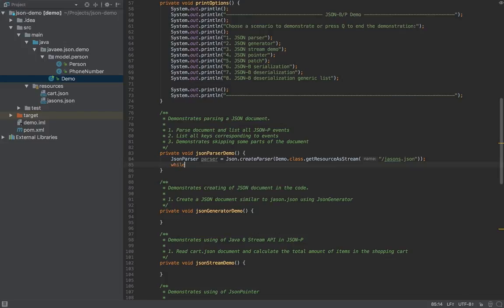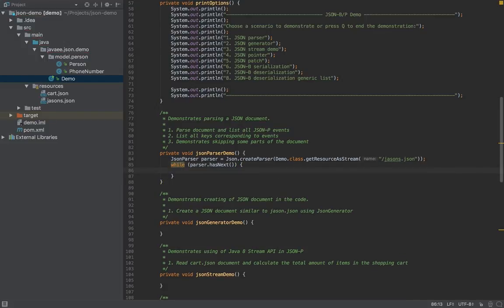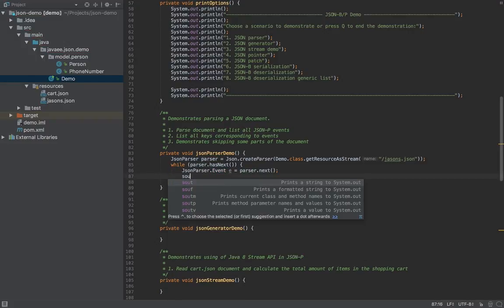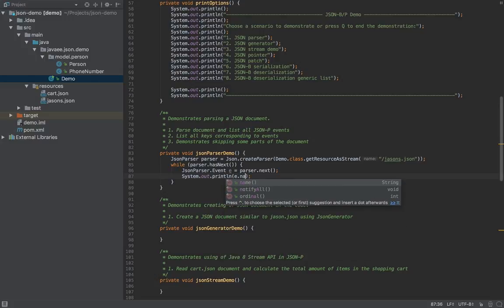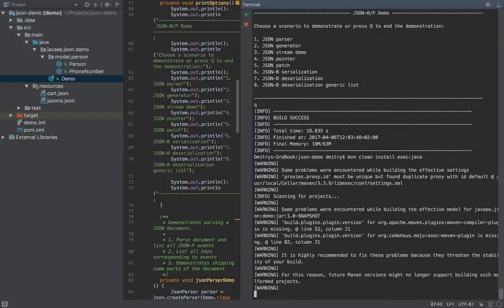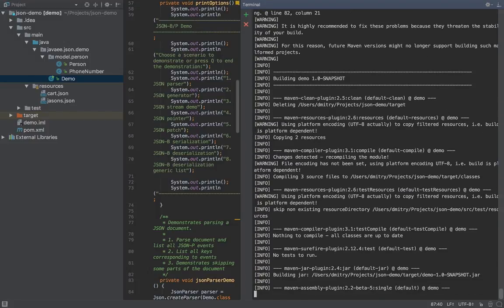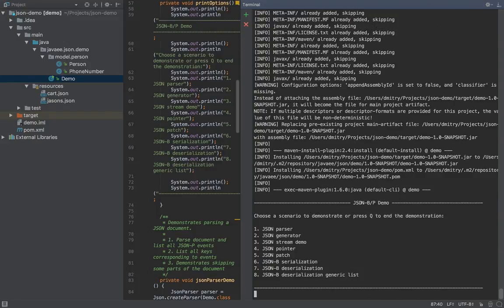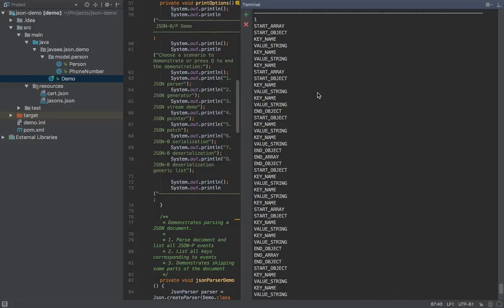Now we need to parse the document. How to do it? We need a loop that continues while the parser has a next event. It looks very similar to working with files. Now we need to get the event itself, and we use the parser's next method, which returns the event. So Event e, right? Sorry, like this. And now we'll just print out the name of the event. Let's run it and see how it works. Compile it. Slow. Yep, got it. Running demo number 1, and you see all the events are here.